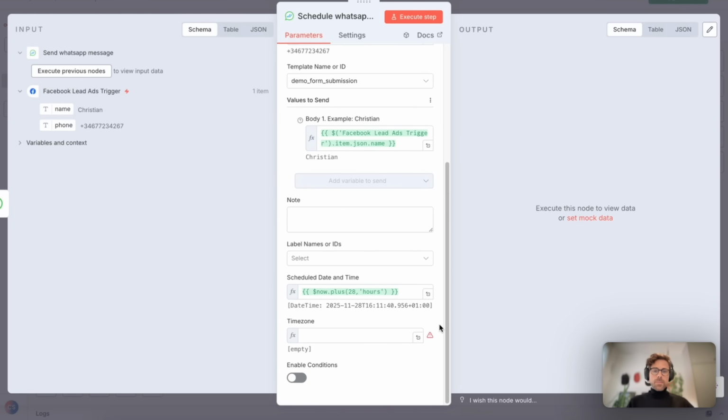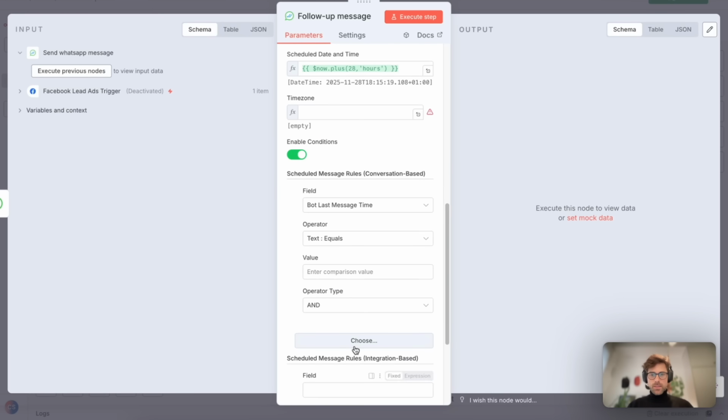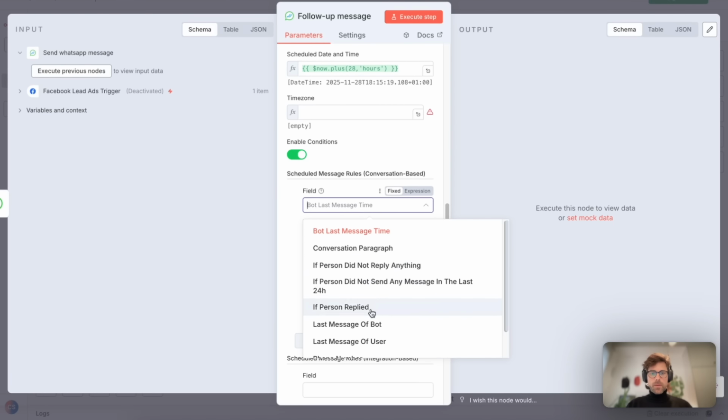And now here comes the part. What WhatsAble already solves for me is that I don't need to write complex conditions now. What if the person has already responded? Then I don't want to send this template message. And so we need to go down here to that enable conditions toggle. And here in the field option, we have a few settings already coming from WhatsAble. So that's really handy. And what I like is this one.